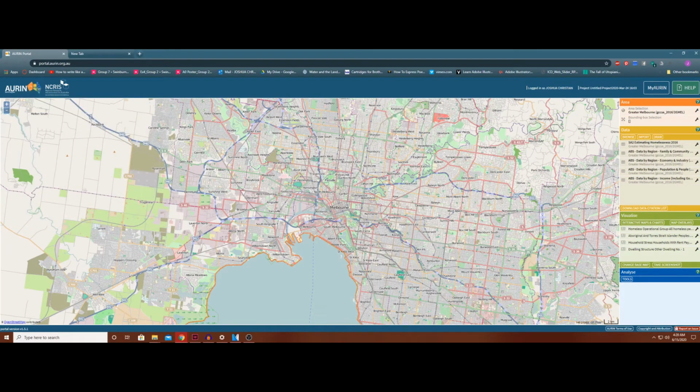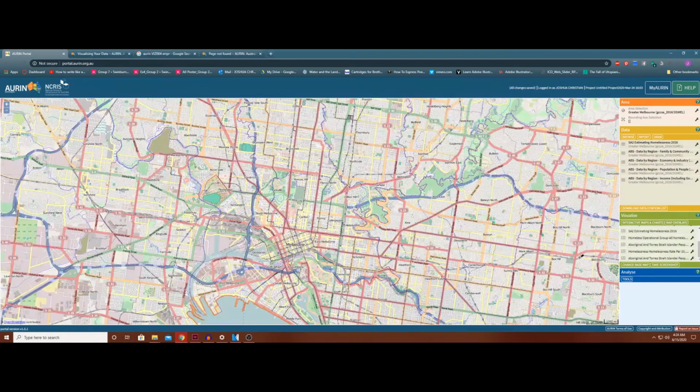So to visualize it, click this wrench button and display on map. It's a problem with my AURIN. I think the website has an issue. At this moment I can't show anything about the visualization part.